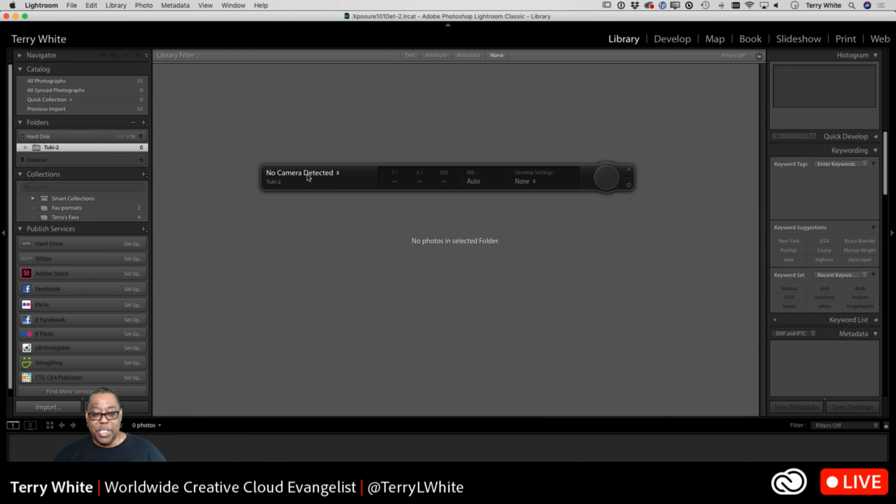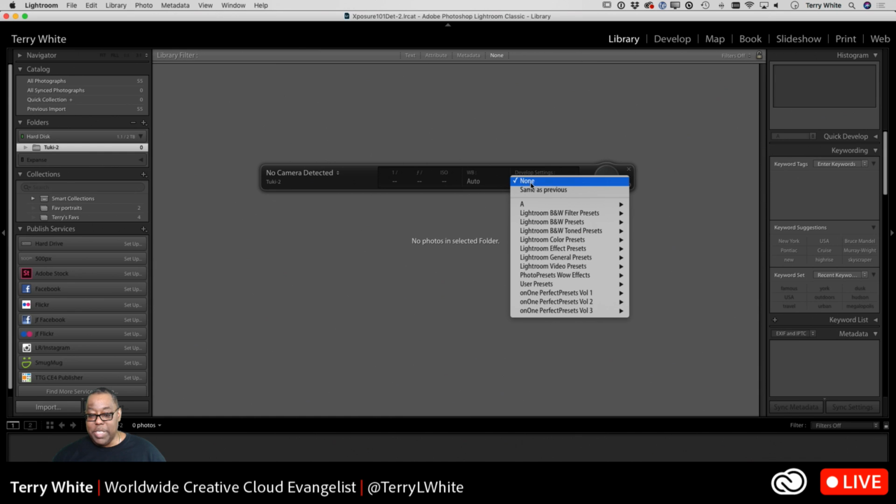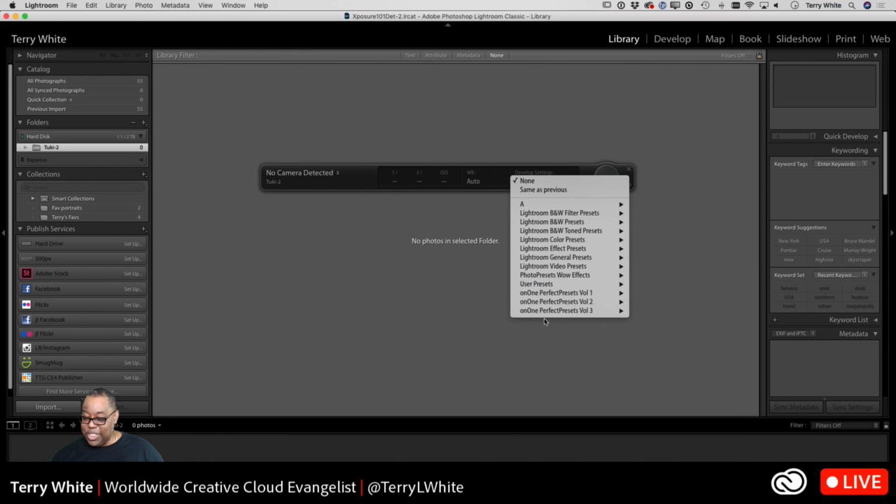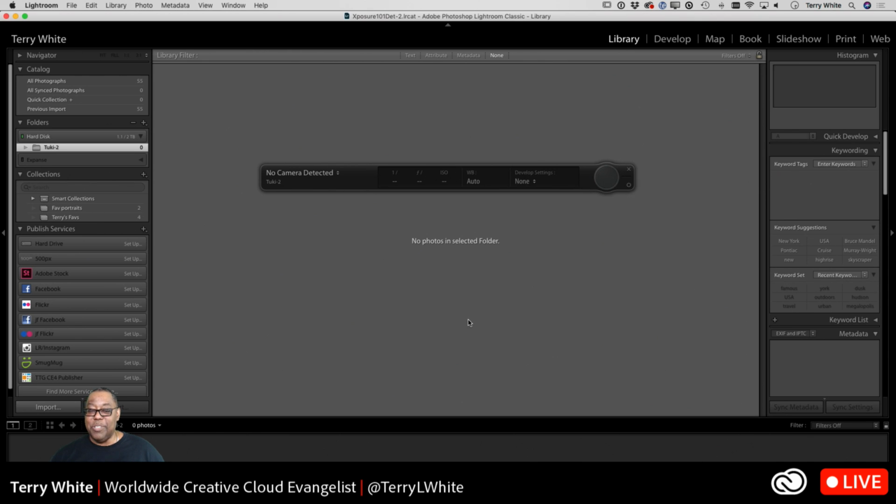So for example, you'll see which camera's connected. If you've got more than one, you'll be able to choose them. Your shutter speed, f-stop, ISO, white balance setting, and you can choose a preset that you want applied to all of your images. So for example, I had done one that was a lens correction. I don't know if I've got it here, but I like this one. It just makes it look better. So any presets that you make, you will be able to choose those as well.